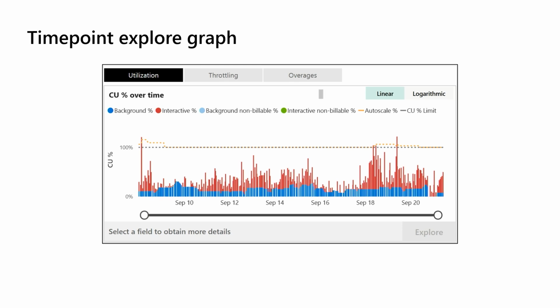Notice too that you can look at utilization, throttling, and overages by clicking the tabs at the top, and you have a slider that you can drag to the right or to the left to get more focused on certain dates that you'd like to examine more thoroughly.